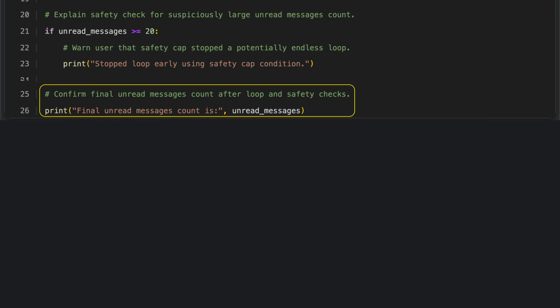The code finishes by printing the final number of unread messages after the loop and any safety checks are done. This final value shows how the loop changed the unread messages count. It also confirms that the loop has completed and that any safety mechanisms have been applied if they were needed.